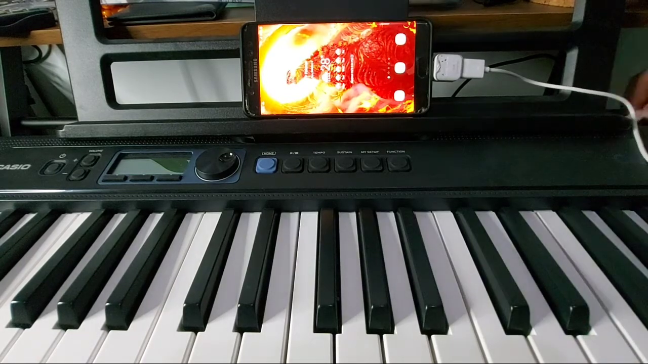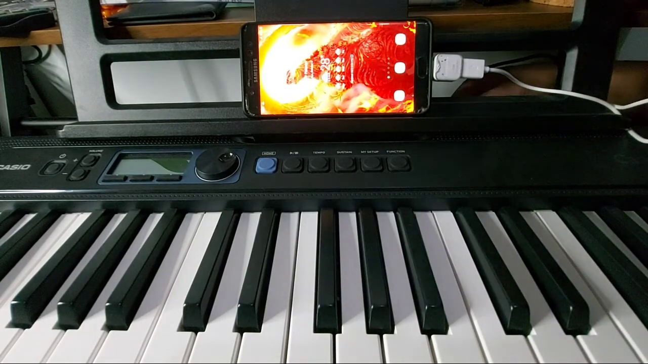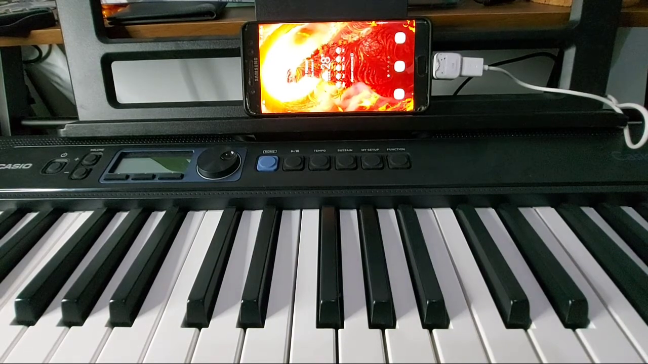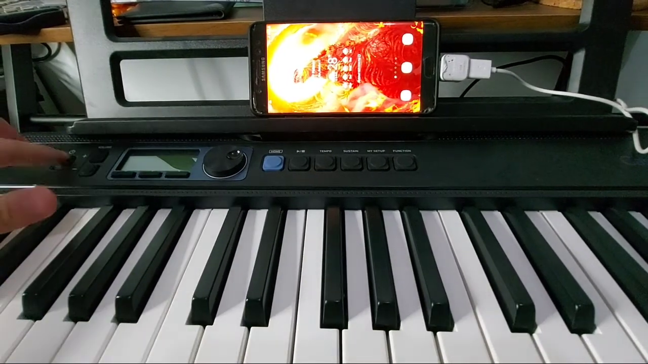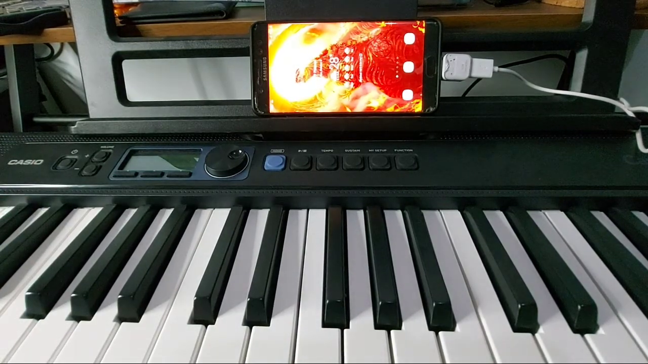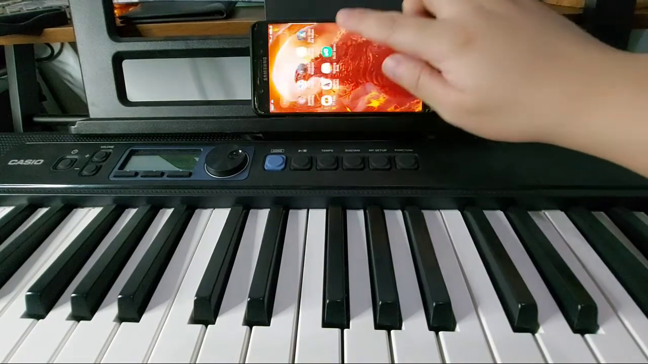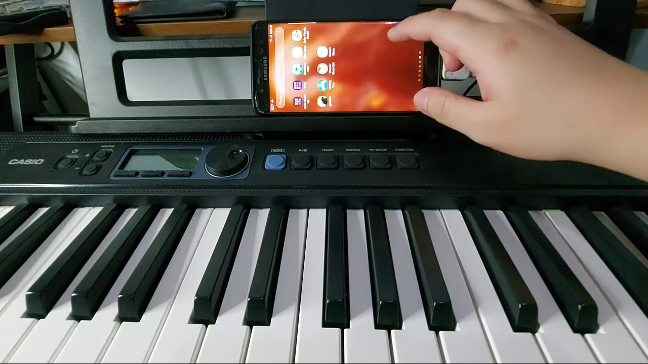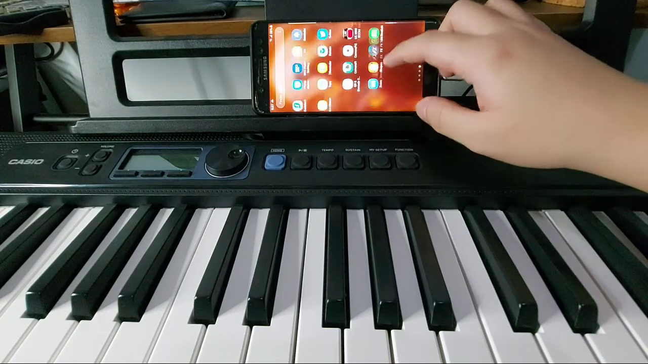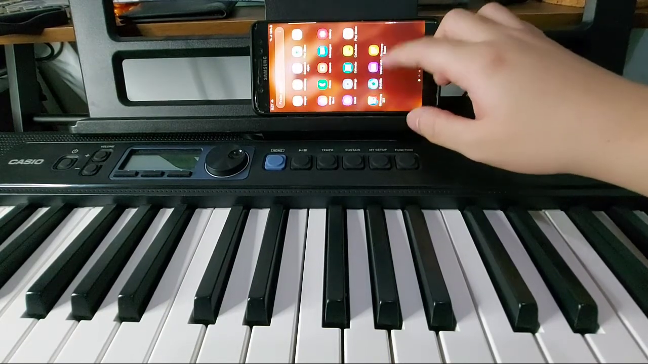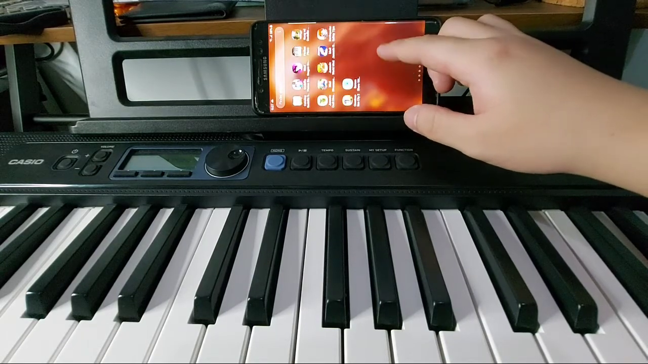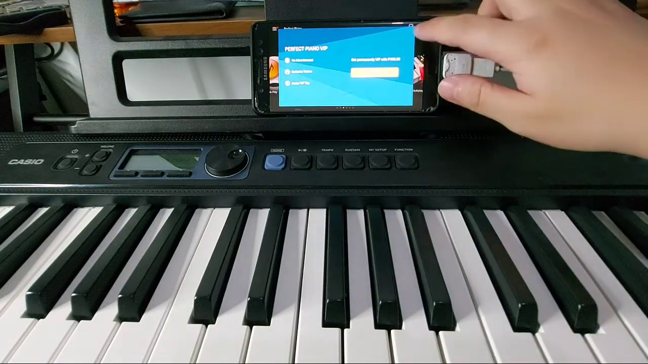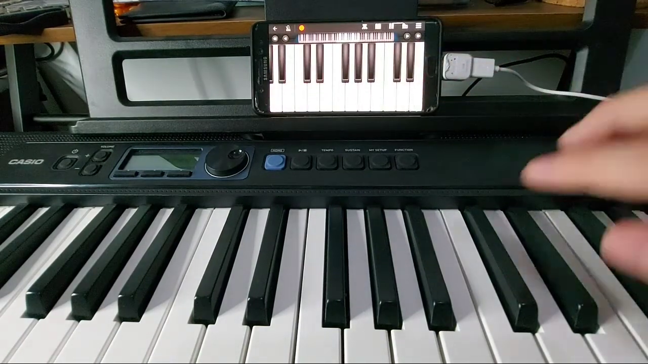So let me connect it first. Okay, it's connected. Then I just need to turn on my piano. Now it's turned on. Let's see if it is connected to our application. Okay, for example, this is the perfect piano. So let us try if it's connected.